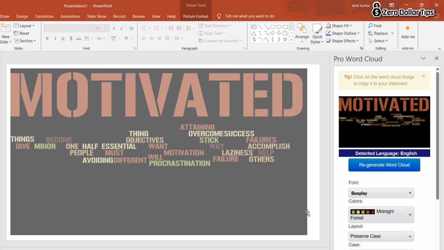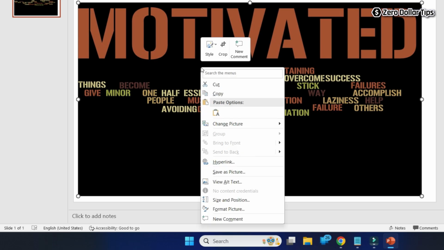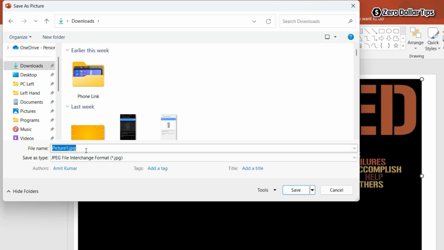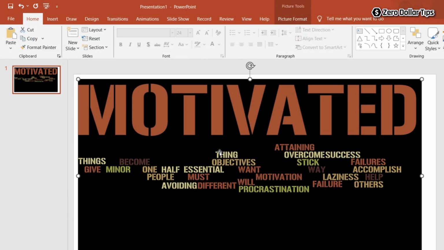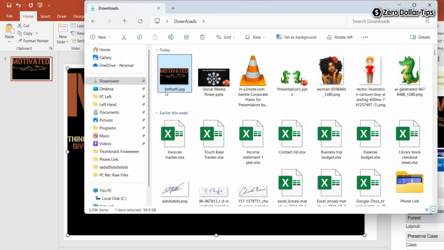And in case you want to save this word cloud image on your computer, for that simply right click on it and here click on Save as Picture. Select your file location, rename it and then click on Save. And it will be saved on your computer. Let's check. Open it. And here is the word cloud we just created. You can see.